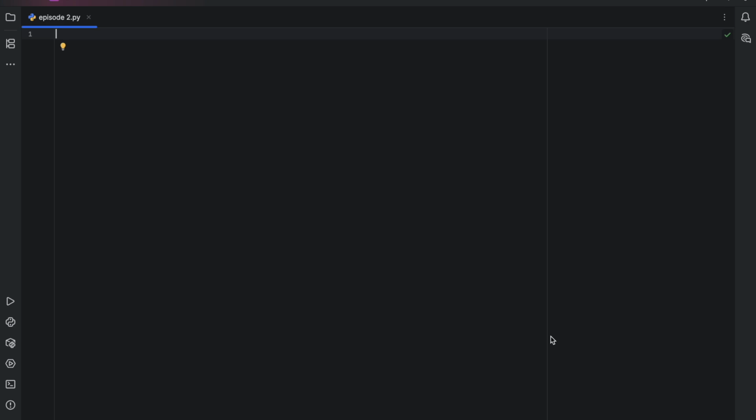Today we're learning variables and user input, how to store information and interact with users. These are essential for every Python program. Let's get started. So, what are variables?